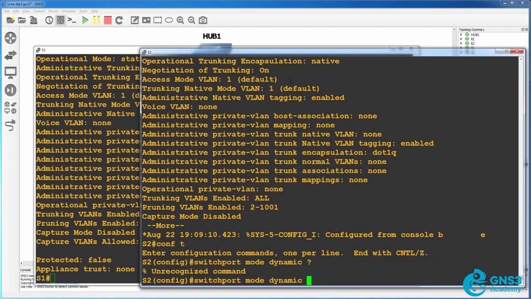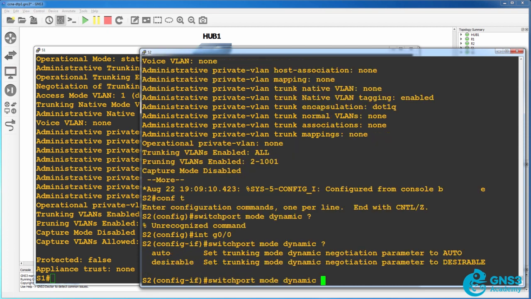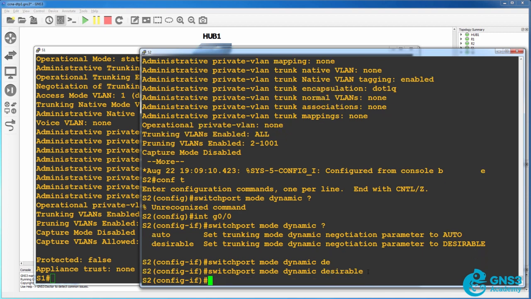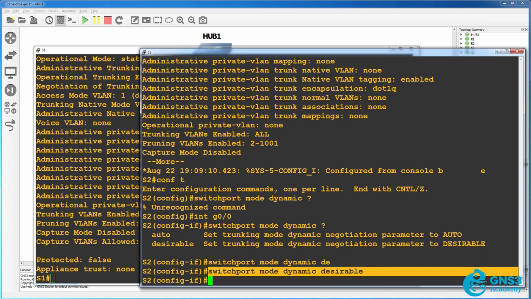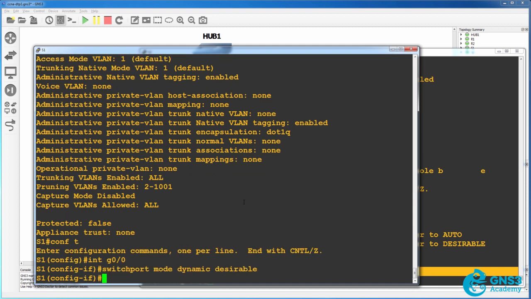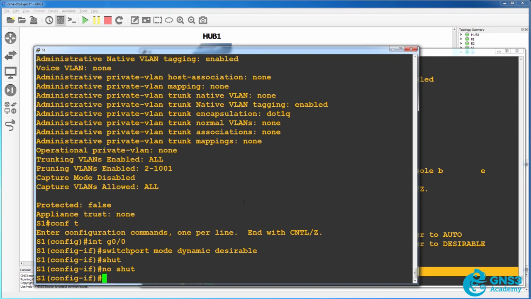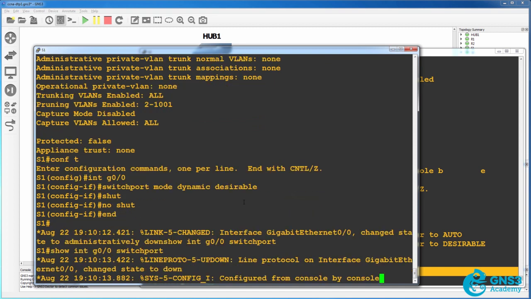If either side or both sides are configured to use desirable, the port will become a trunk port. So let's configure both sides as dynamic desirable. I'll shut it down and then no shut it.